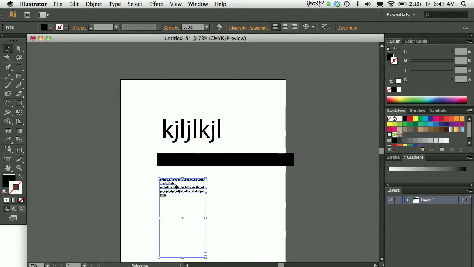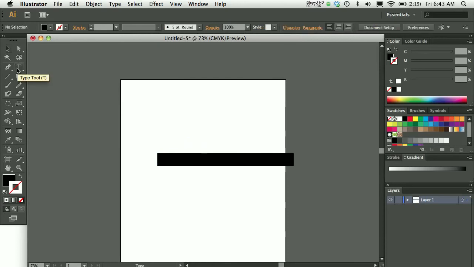With my selection tool, I'll select this and press delete on my computer. Same thing here. So I'm going to make first my headline, which means I'm just going to click once and type in grid systems.